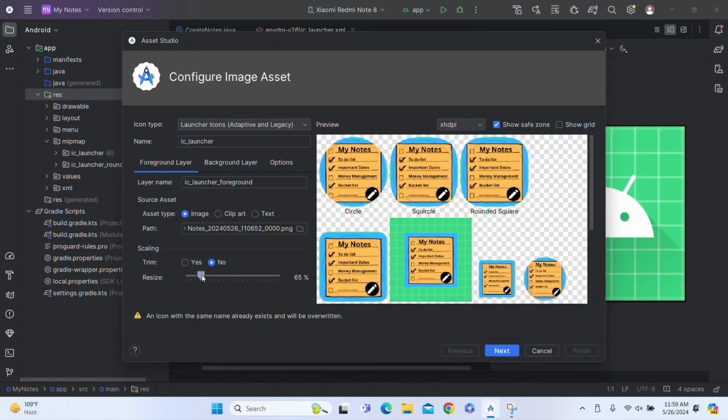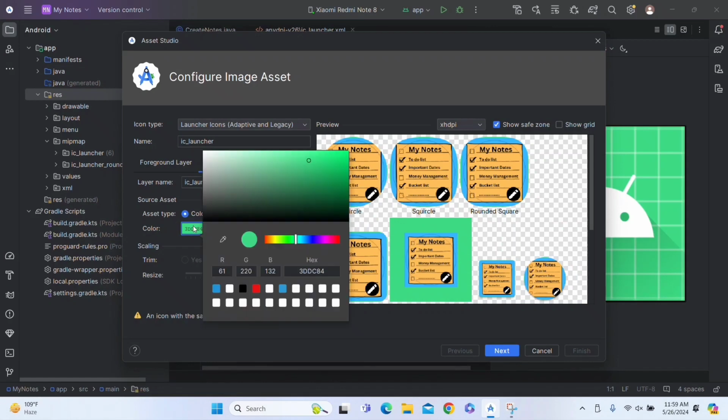As you can see, in the fourth option the background is coming in green color. If you want to change this background, click on the Background tab. Just below it in Source Asset, click on Color and select the color you want. I am selecting blue here.